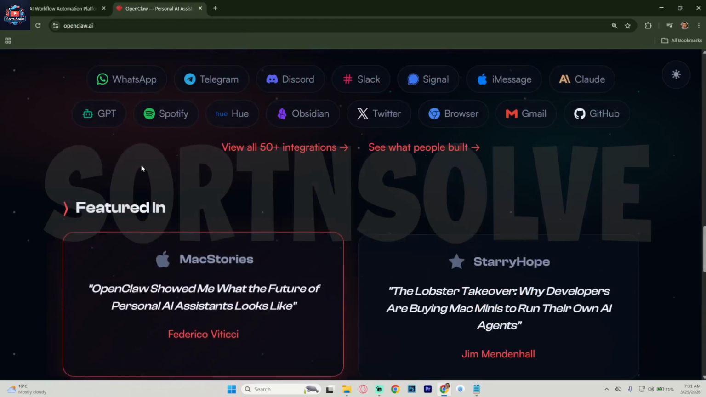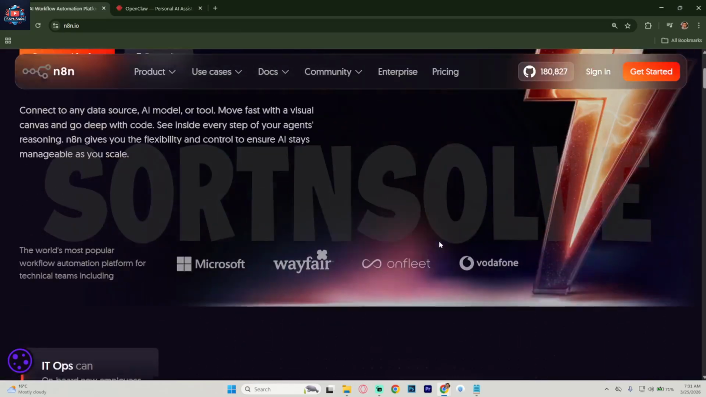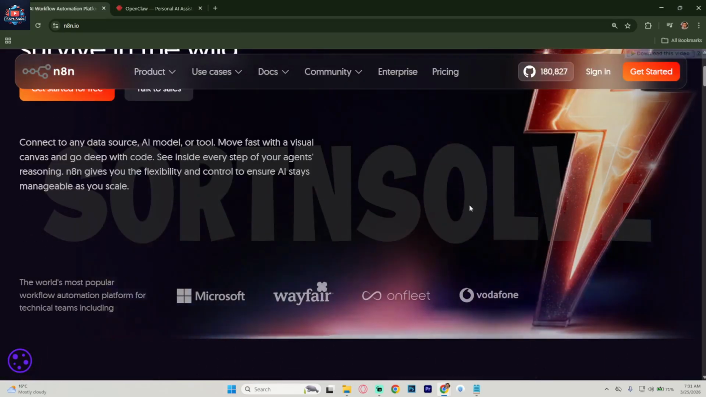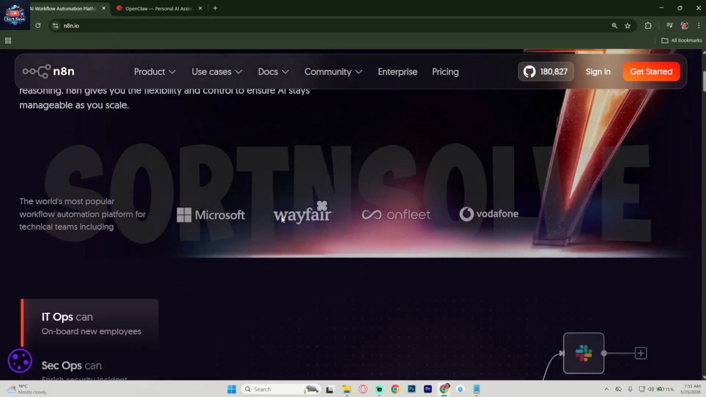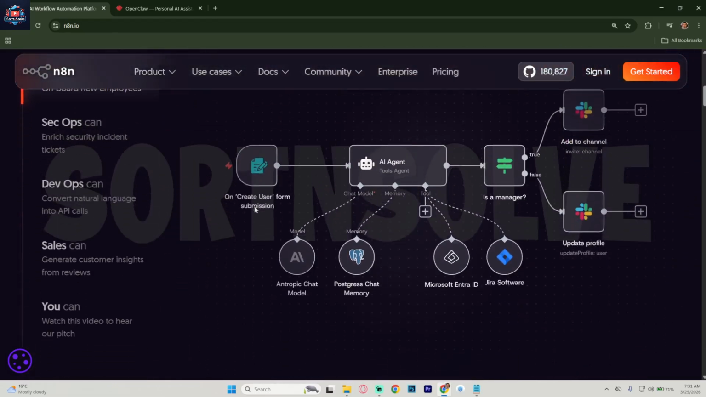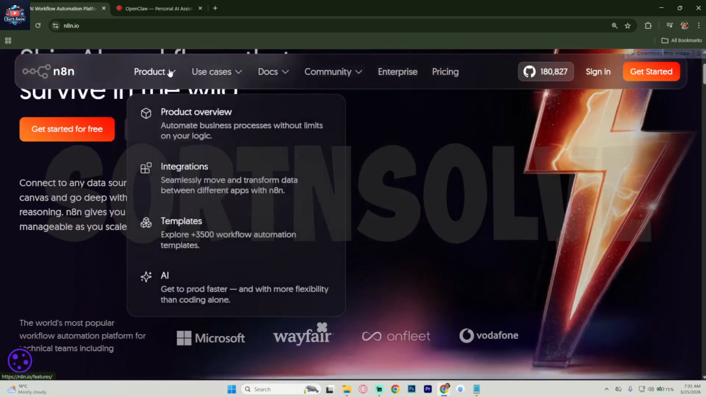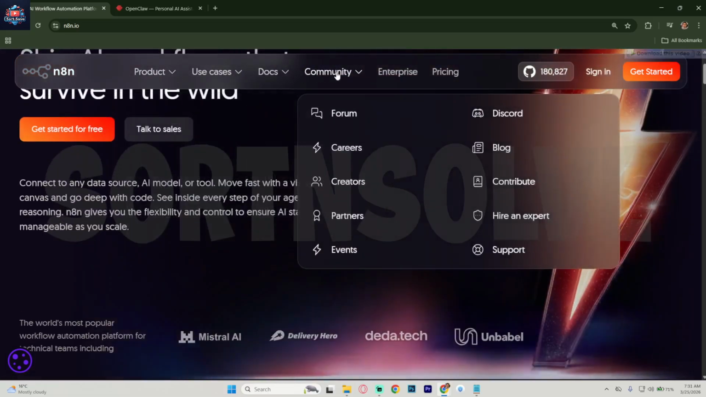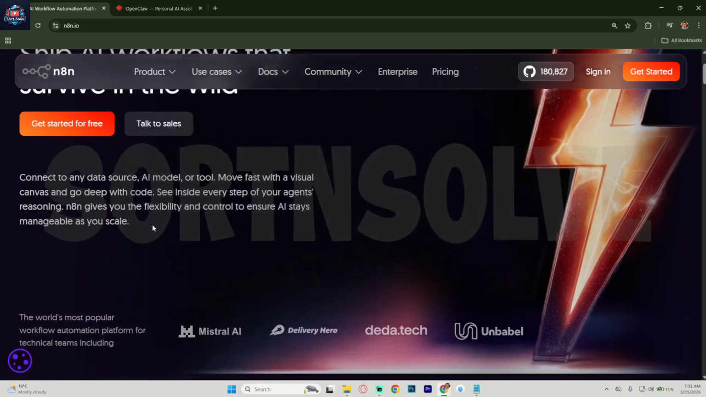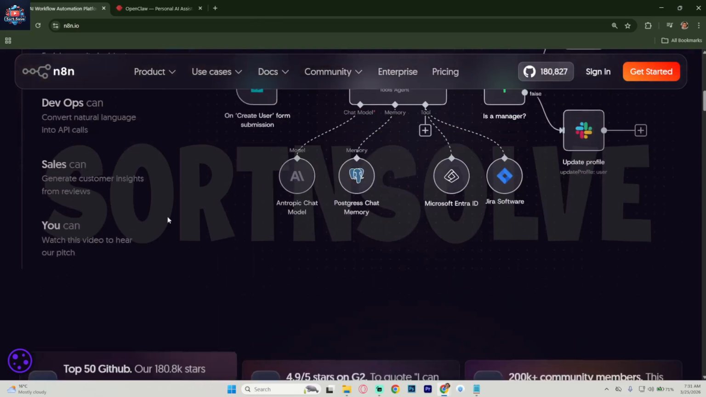Now, let's talk about N8N. This is a workflow automation platform where you build automations using a visual editor. You connect nodes like triggers, actions, and conditions to create a clear flow. For example, when a new email arrives, send a message or update a database.